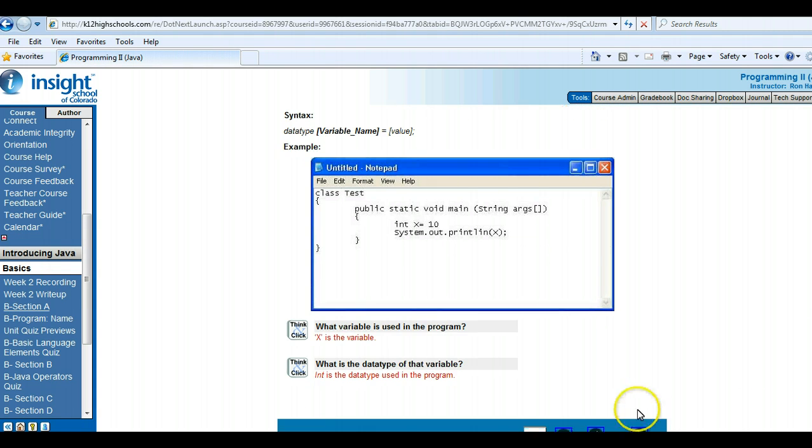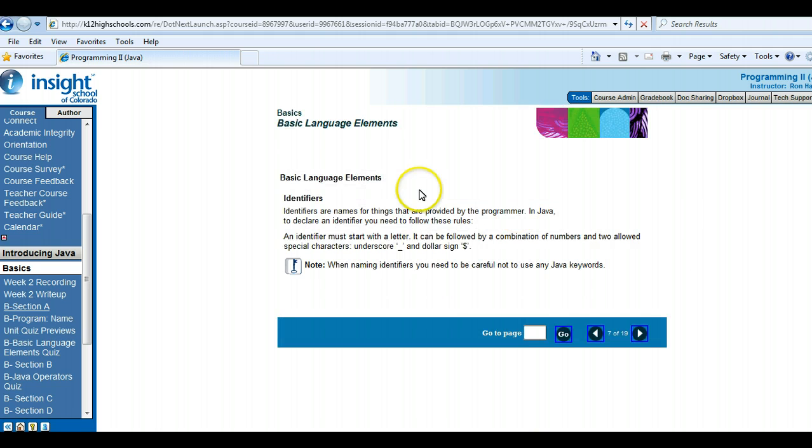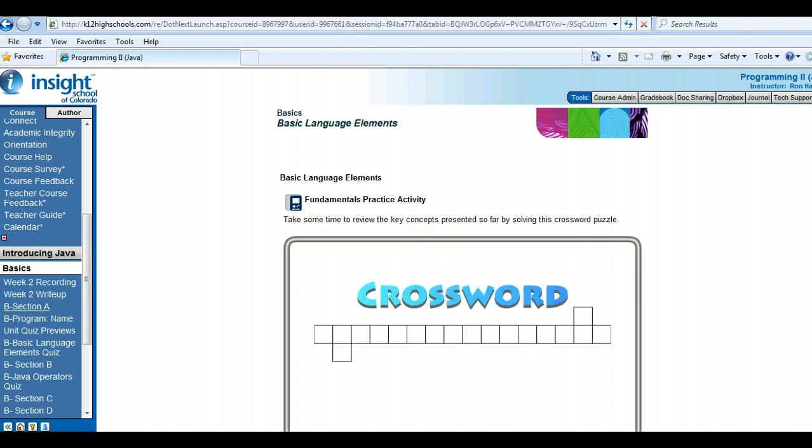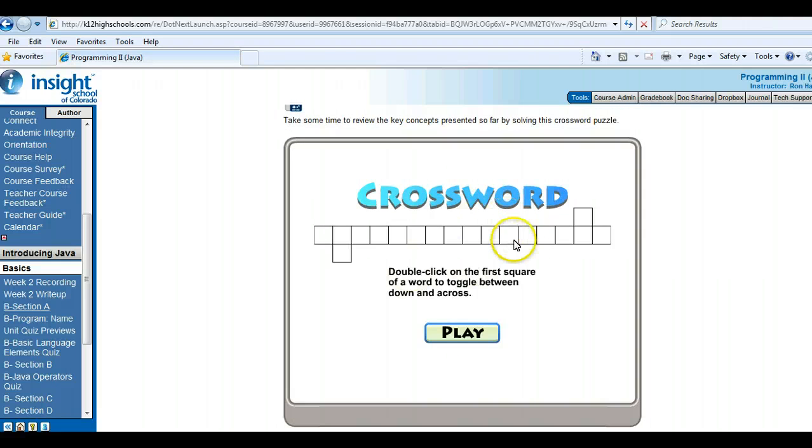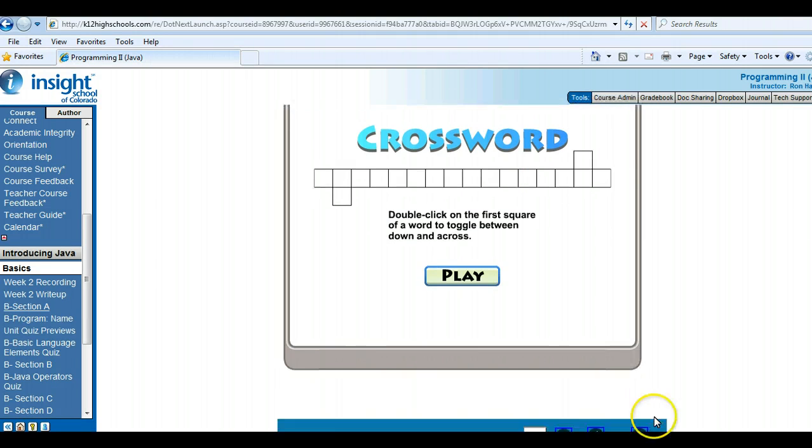So of course, as always, you need to declare the variable first and give it a value. Identifiers are names of things that are provided by the programmer. When you declare an identifier, you need to follow certain rules. You must start with a letter. It can be followed by a combination of numbers and just a couple of special characters. We'll learn more about identifiers later on. Fundamental practice activity: go ahead through this crossword, see what you know about Java programming.